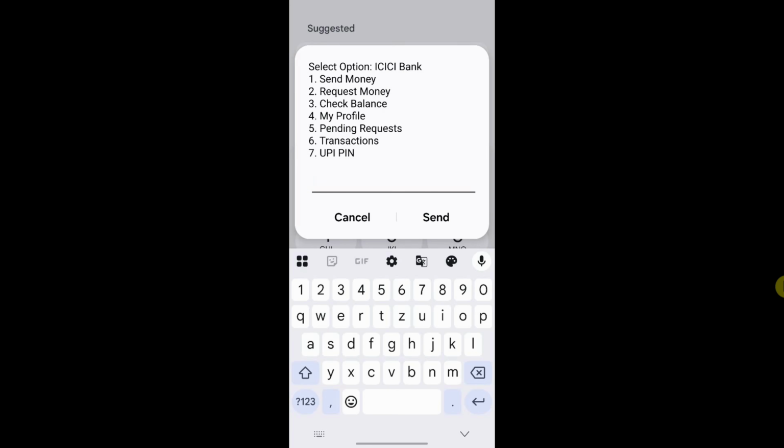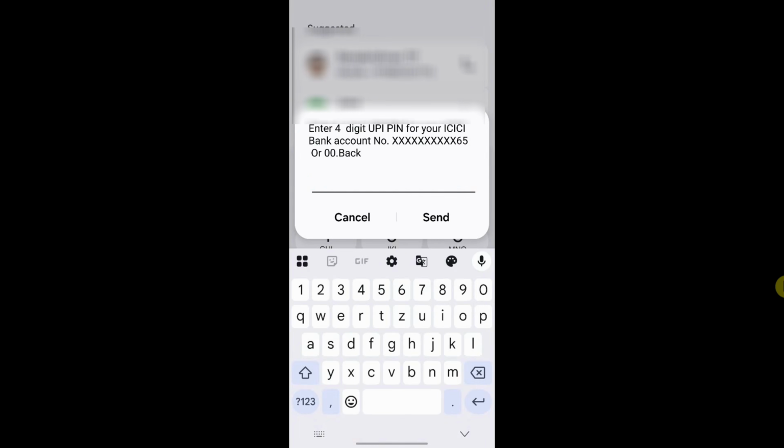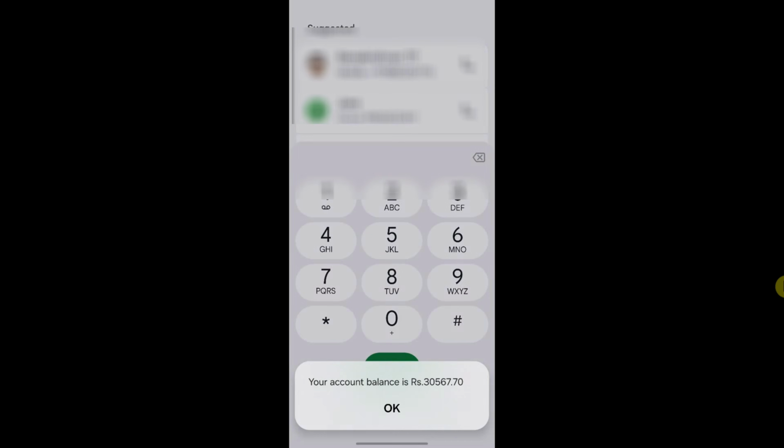I will check the balance, type 3, click on send, then type the UPI PIN. And here you can see the account balance.